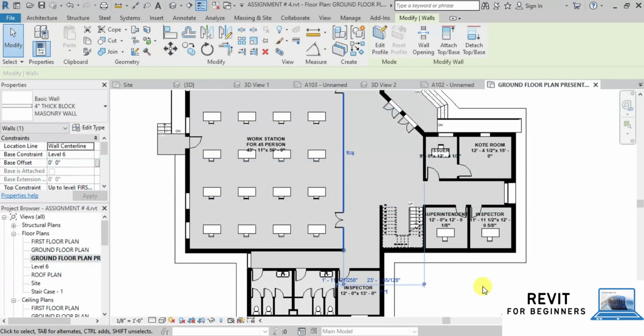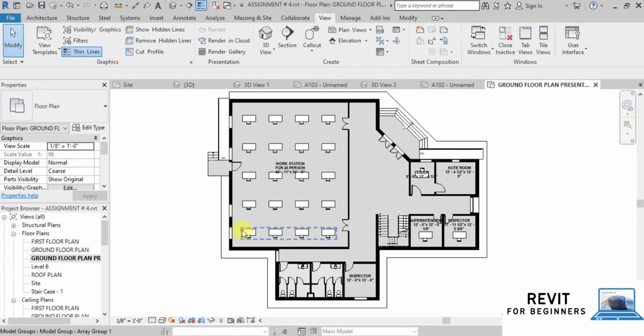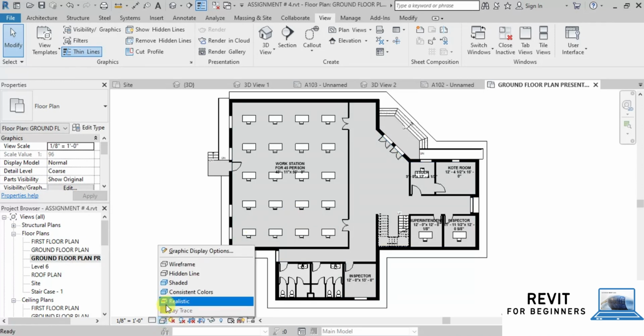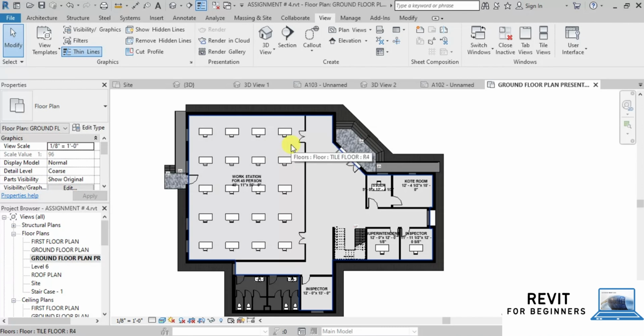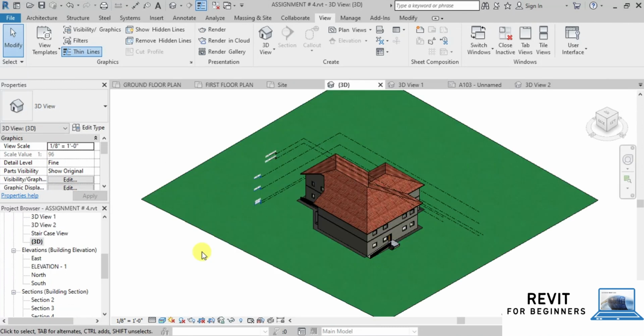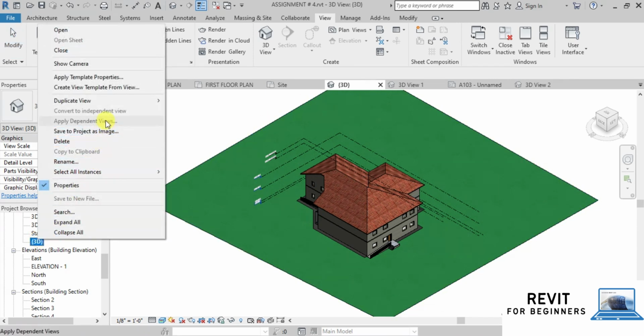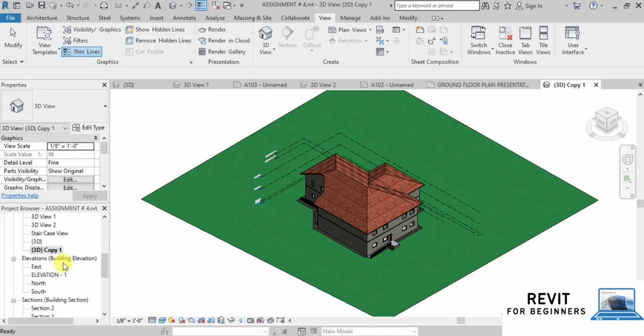Our line plan is ready. We can change the view settings to realistic to show floor render appearance. We can insert this plan in presentations. Now we will create 3D sectional plan. We will create a duplicate of this 3D view. Rename it as 3D sectional view of ground floor.